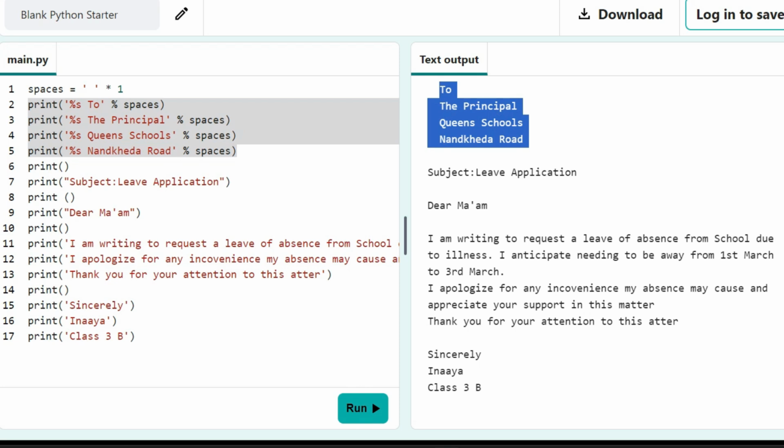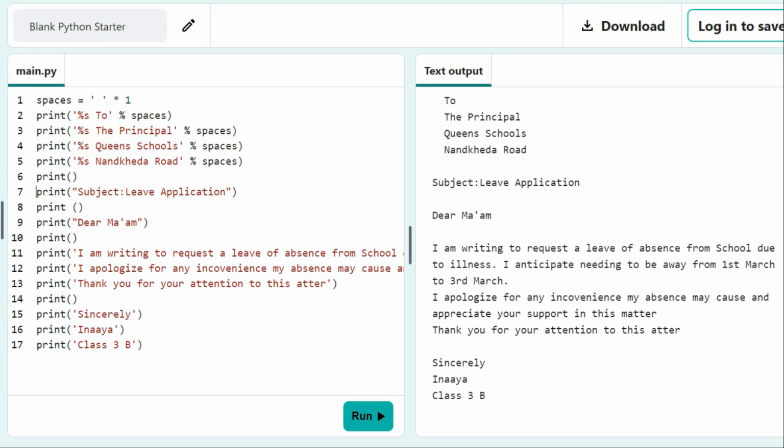All the lines use the print function to display them. We mention the subject, which is the leave application, using the print function to display this line. We separate the paragraphs using the print function, that is, we are not putting anything in the brackets. Next is the greeting, dear ma'am. We are using it with the print function. And next is the body of the letter, and lastly the closing of the letter.